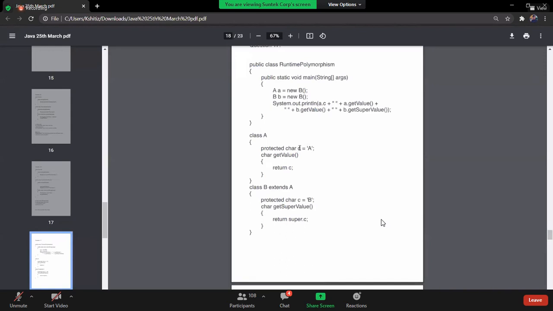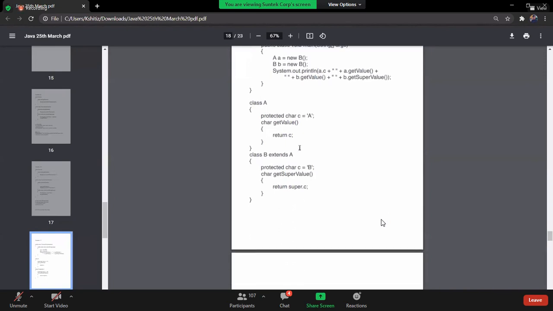I know it might look a bit confusing for you the first time. A is of B object, correct? A is of B object, but in the case when overloading happens, if the functions have the same name, then things would be different. And if we have a look at it over here, get super value, what is it calling? Super.c. What is a super.c?